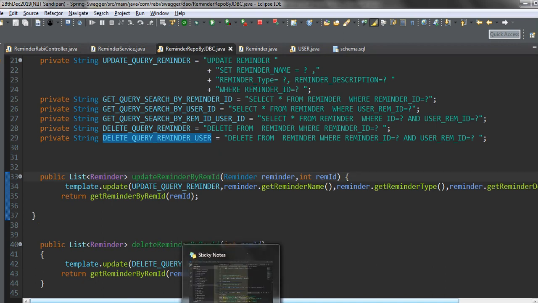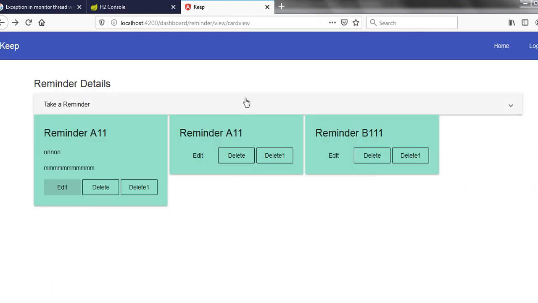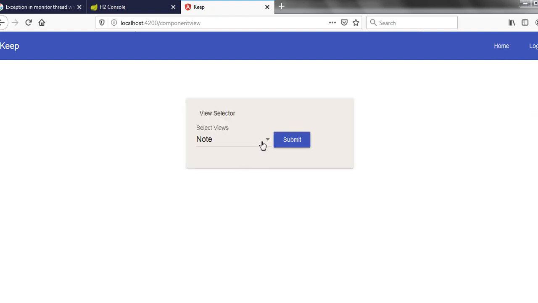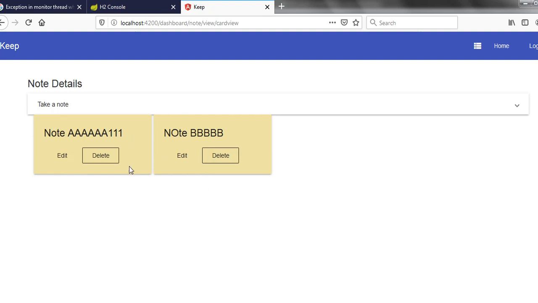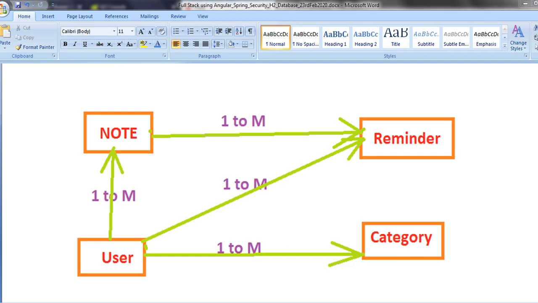Similar to what I have shown here for reminder, the same thing happens for category, and the same thing for note. And note also takes data from reminder as well as category. So if you go to the note again, you will find it. You can delete it, you can edit it. So this way the one to many relationship has been included here.